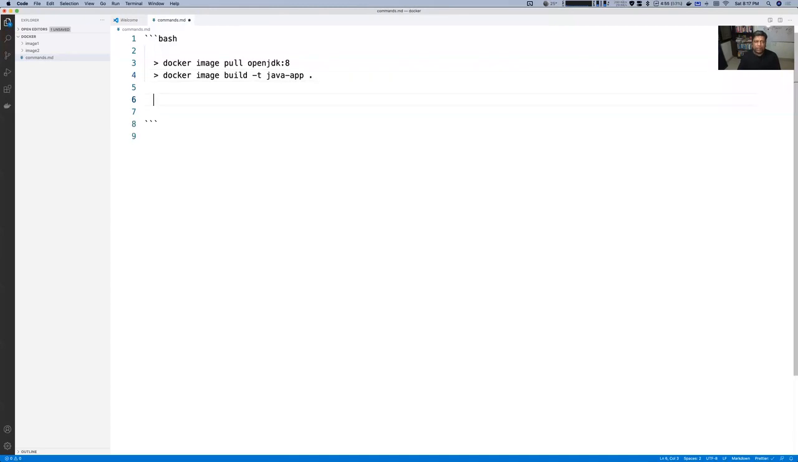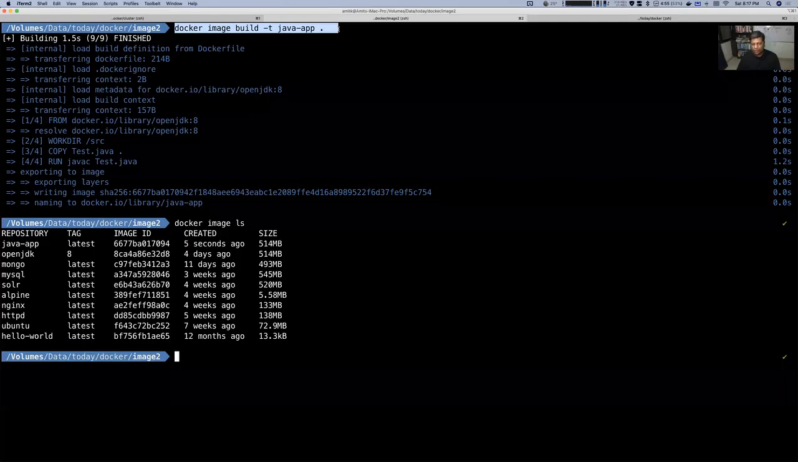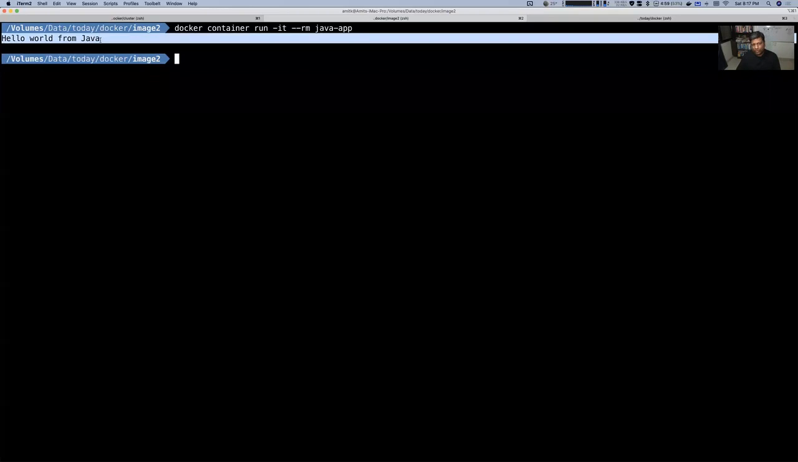So the image is built. Now what? I want to create the container out of it. You know how to create a container, right? So you can say docker container run -it. -d is not needed because I just want to run the application and see the output of it. Maybe I'm going to say --rm again. You know what rm means there. The name doesn't matter, even if you don't give it. I just want to create a container out of the image Java-app. If I say run, it's going to create the container, and boom, I got hello world from Java.